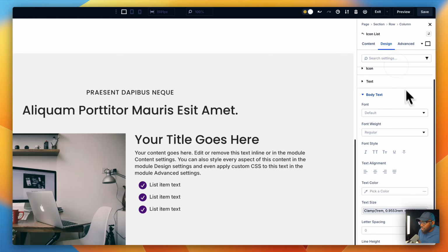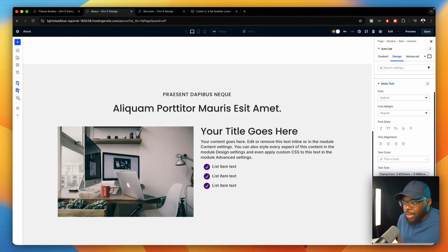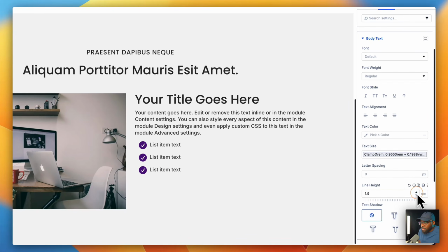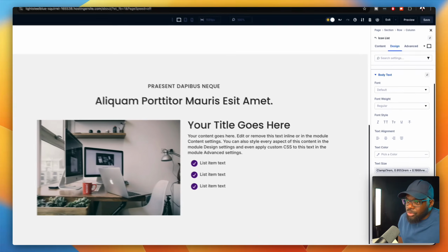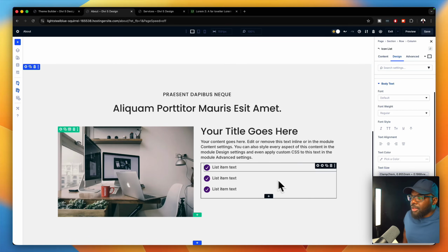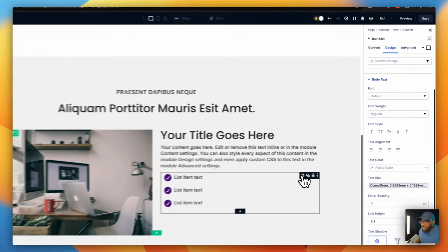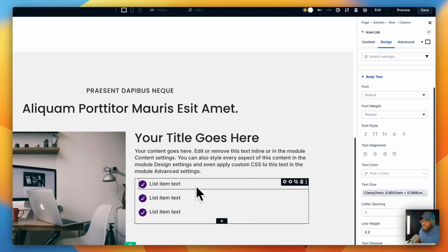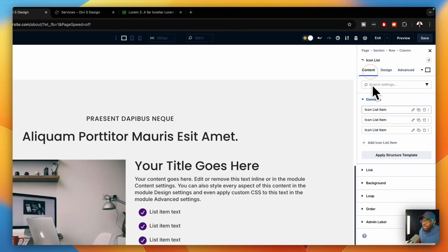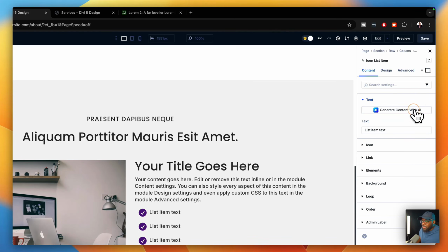So first of all, that's set to body. So for our line height, yes, it's working. So let's go to 2.2. And then all we have to do now is to go to each and every one of these and just update it. So I'm going to go to this one and change the text.